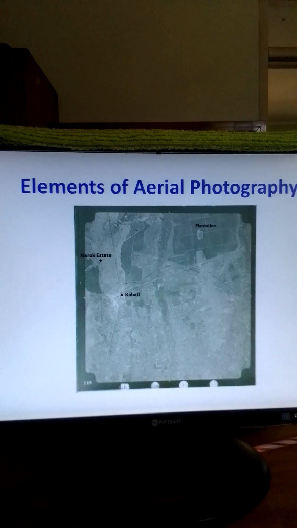Next is tone or color. Bright elements, like in this image, are buildings. This is a town called Kabati, and you can see that we have bright elements here, which must be buildings, alright? So you can use tone or color to identify features on an aerial photo. In some photos you will see water in a lake or an ocean appearing as black. So you can use color to distinguish between features and identify them.